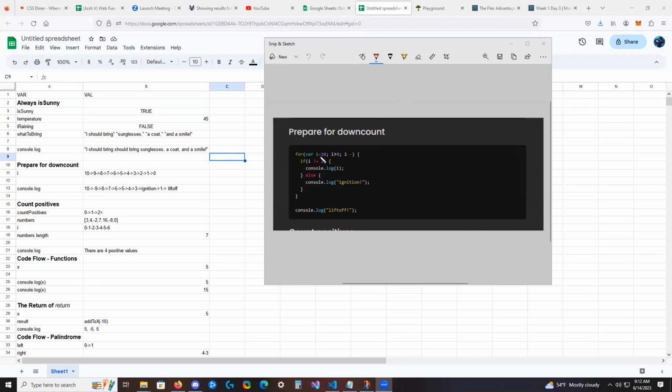So this if actually comes out as false, so it moves down to the next line. So it prints ignition. So here at 2, instead of printing 2, it prints ignition. And then it goes back into the loop to finish. It goes back down to 1. 1 is not equal to 2, so it logs 1. Eventually i becomes 0. 0 is not greater than 0. It goes down to the final console log, which says liftoff.